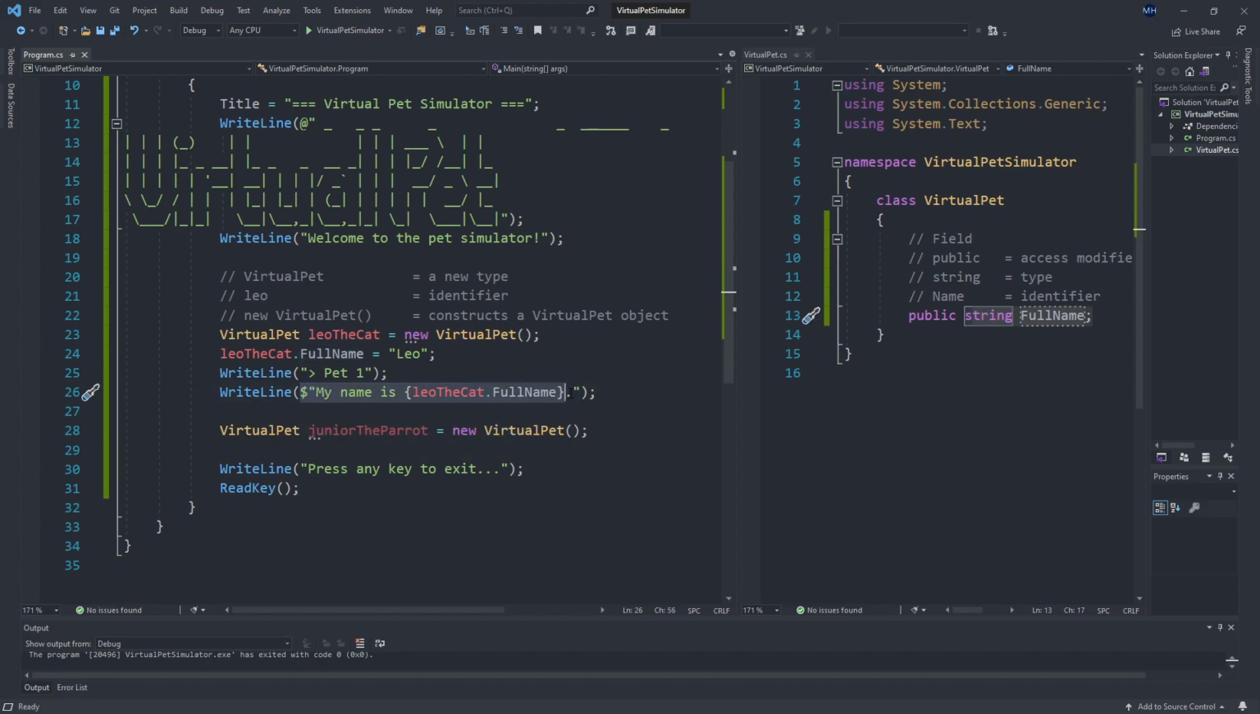And I'm using string interpolation. So if I start my string with a $, I am able to then insert C# into the string here. So I can just reference Leo the cat dot full name inside of these curly brackets.